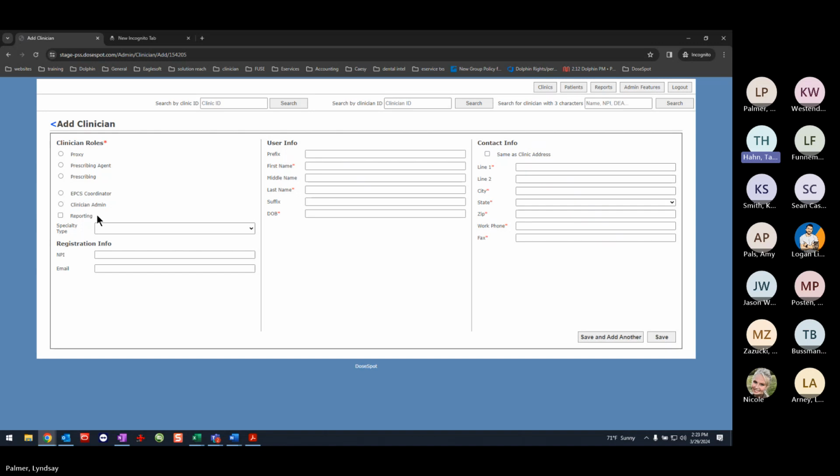So would it be recommended, let's say we're setting up a proxy and we know that they want to be an EPCS coordinator, would it be best to check both at the same time and then create them, or would it be best to set up the one and then check it? Either way is possible. It'll save you some time by doing it just like we're seeing on the screen here, where we can put in that proxy and that EPCS coordinator at the same time.